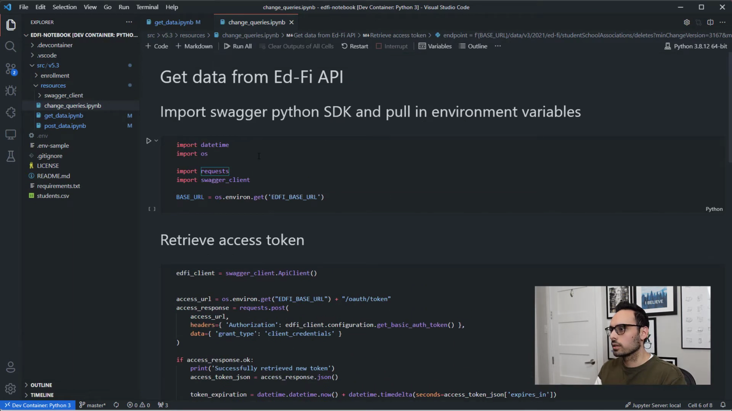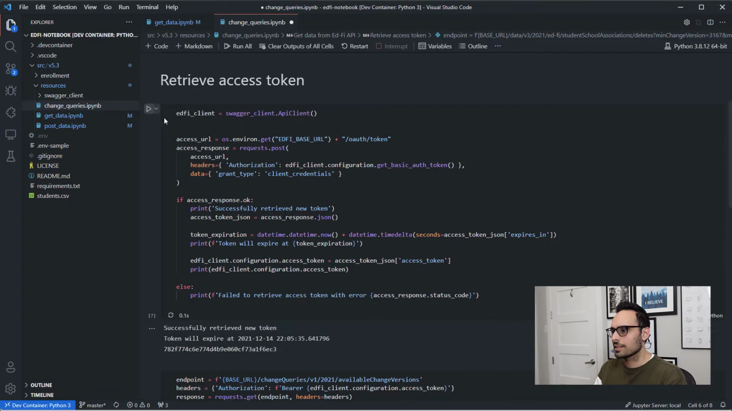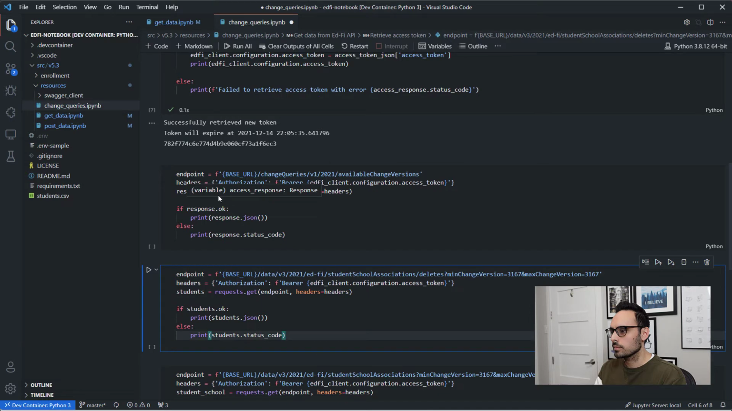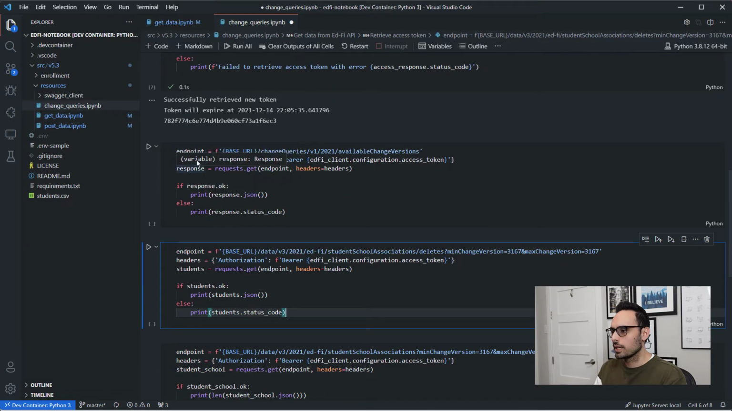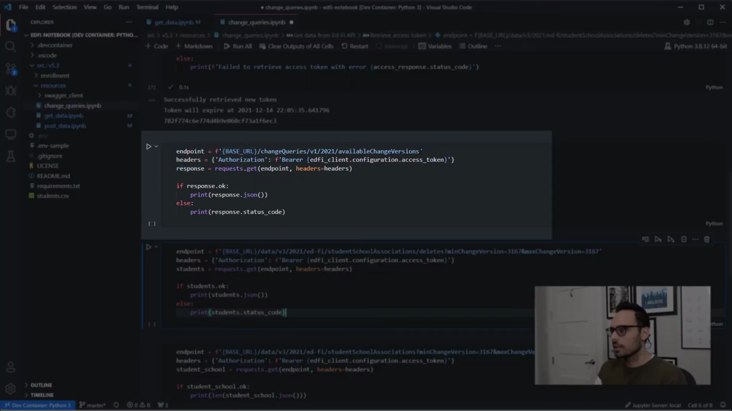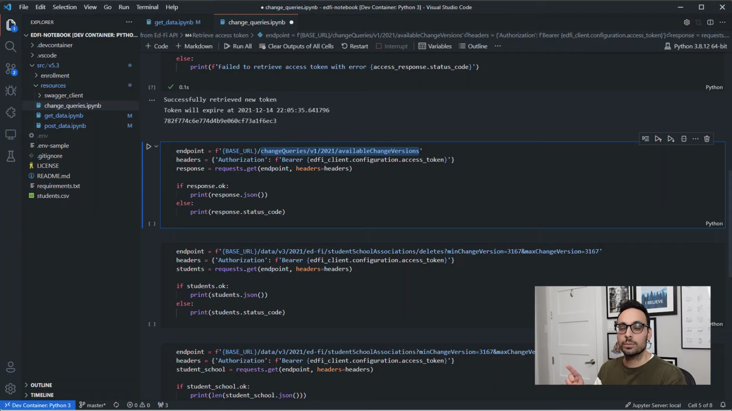in this change queries notebook. So we are going to import a bunch of things, retrieve an access token again, and then we are going to run this cell. This cell is using a URL change queries /v1 2021 because I'm running the API mode in year specific mode, and so I need to put in a year there. We'll use 2021 and then available change versions.